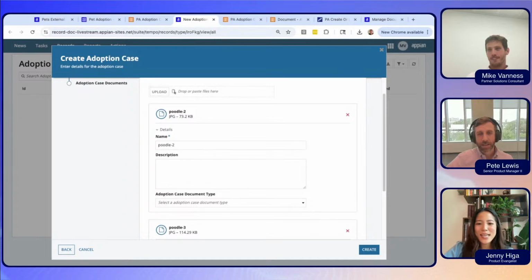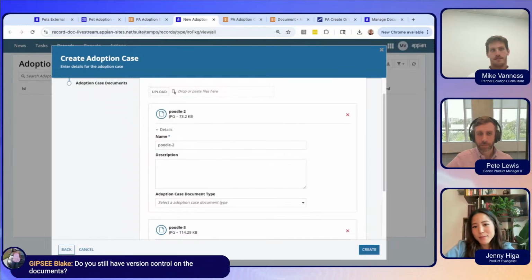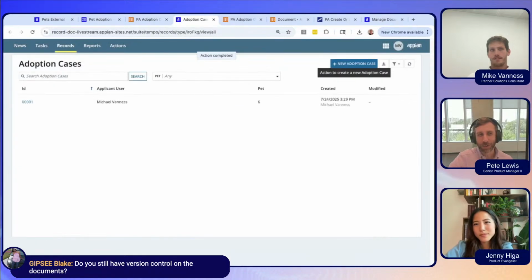100%. And we actually have another question in the comments. Thank you guys for engaging with us. Blake is asking if we still have version control on the documents. Absolutely. So that's actually something that goes back to the very beginning of Appian, where we defined version control on documents. So basically, if you upload a new version of the document, we will maintain that version history, and you can browse back and look at the history of versions as well.